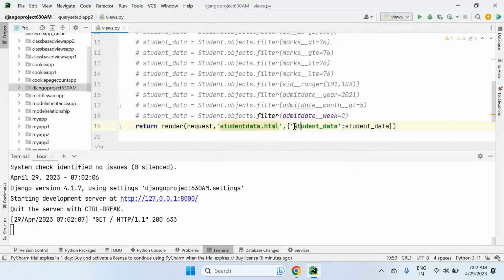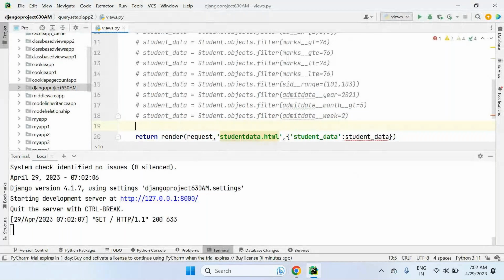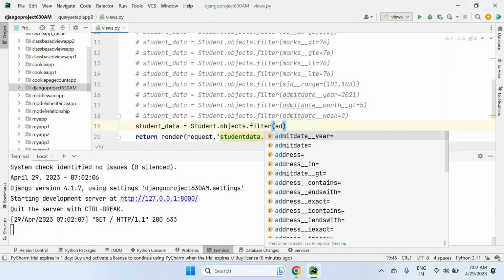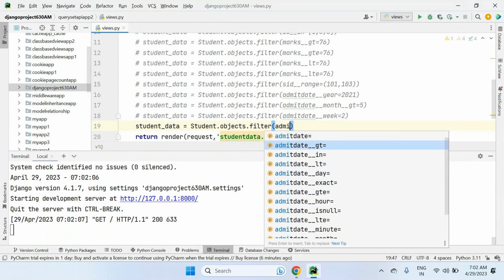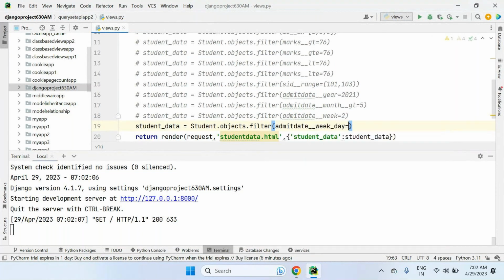And there is also weekday, so let's try to do this weekday. It is typical to manage, but we have to give this. I'm trying to take admit date underscore week underscore day. So day means what actually here? Third day. First day is Sunday, second day is Monday, third day is Tuesday. Whoever's admit date is in that week's Tuesday, those persons will come.